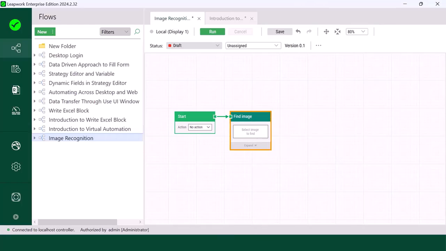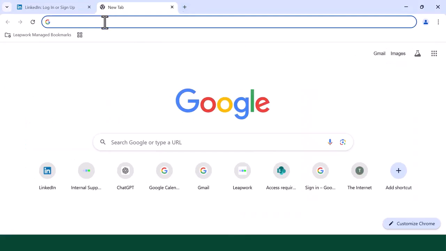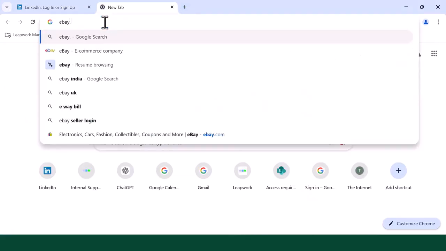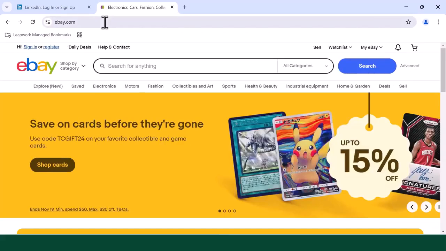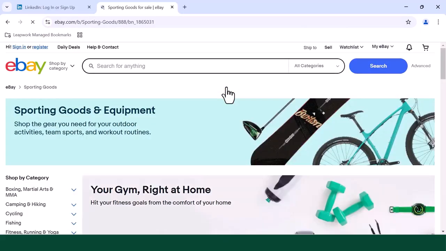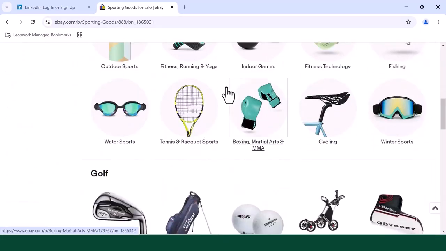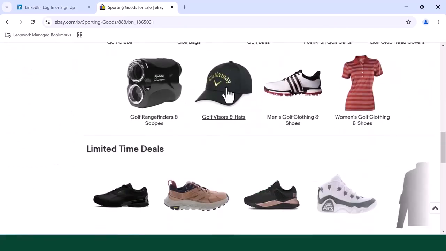Let's do it. Now let's open the website. Let's say ebay.com. And let me open its sports category. Now this is the page where we will find the image. You can take any other website in your practice. Let's move to our automation flow.